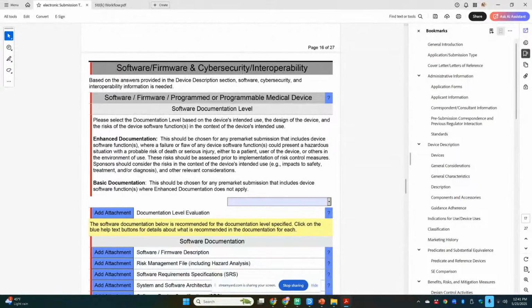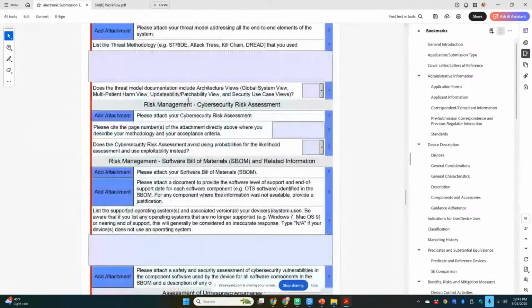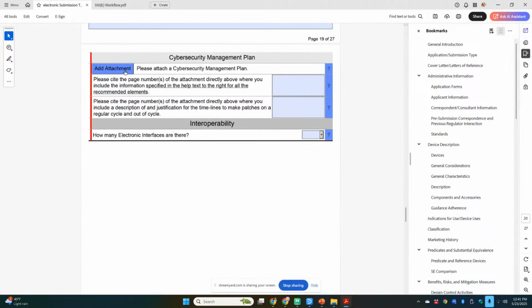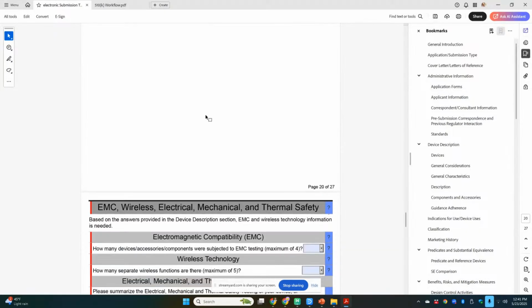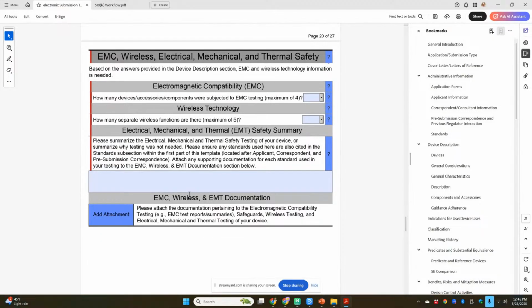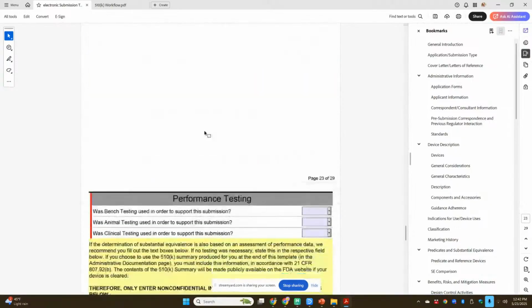Then we have the software, cybersecurity, and interoperability section. If your device has software, cybersecurity, and interoperability, these sections will automatically populate based on how you answered the device description questions. It's a very long section. This has doubled in length recently when they added the cybersecurity requirements. Then we have the EMC testing. If your device is powered, this section will be applicable. If you have wireless functions, there's more things that get populated. As soon as we say yes to wireless, a whole bunch more stuff to answer. That's how this form works.